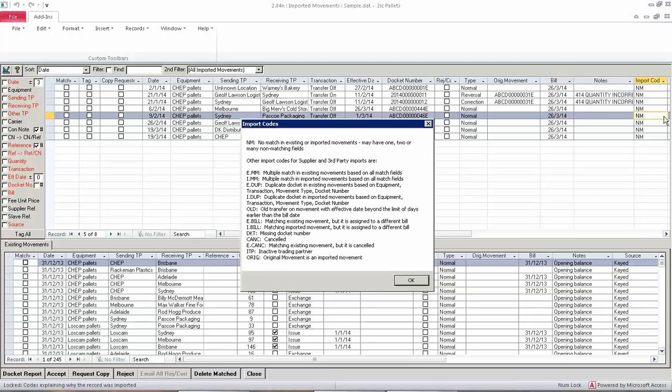Further along is the import codes column. Double-clicking in this cell will bring up an explanation of why the record is appearing as an exception in the imported movements form. This one, for example, is because it has one or more non-matching core fields.